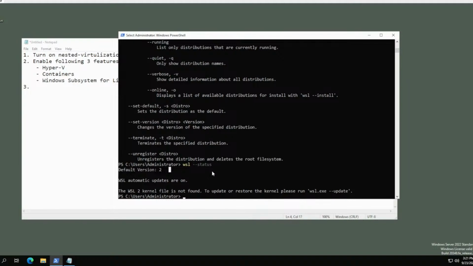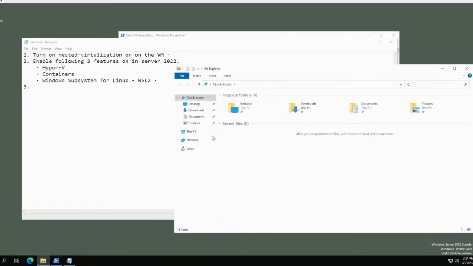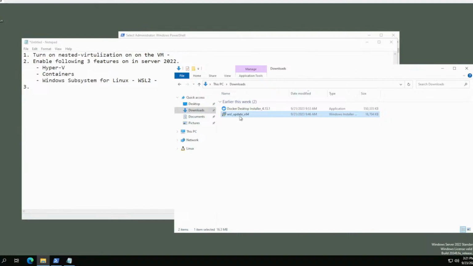Even that is good, no problem. But once you do this step and this step, and you come back, what do you need to do? You need to install the update for WSL2. I have downloaded the WSL update x64. I will put the link in the description.